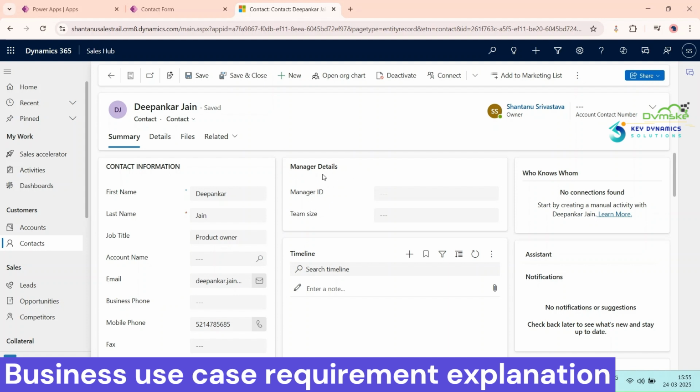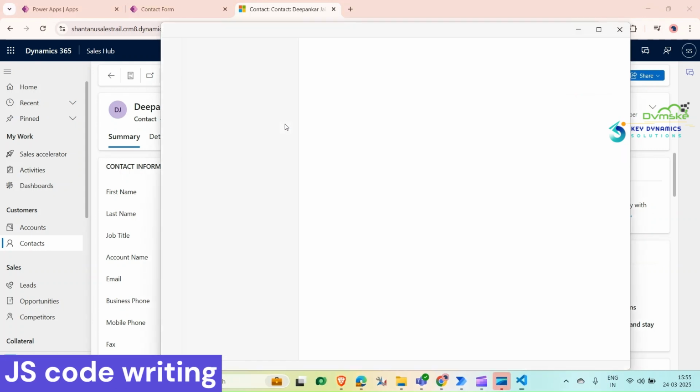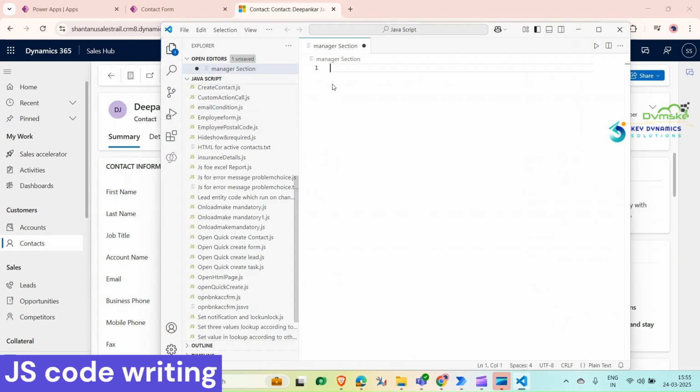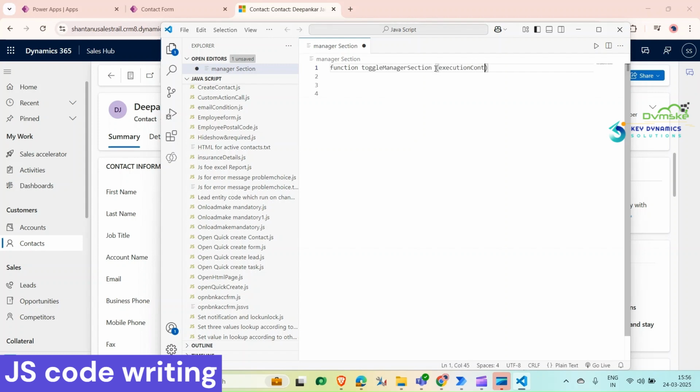For that we need to write JavaScript. Let's first open Visual Studio Code, and this is the file where I'm going to write my JavaScript. First we declare our function. The execution context gives us access to the form and its data during runtime. Now we will access the form context. This helps us access form elements like fields, tabs, and sections.